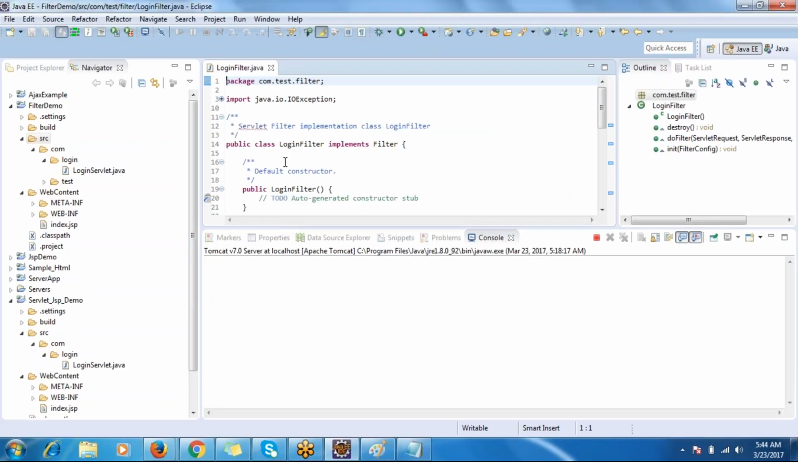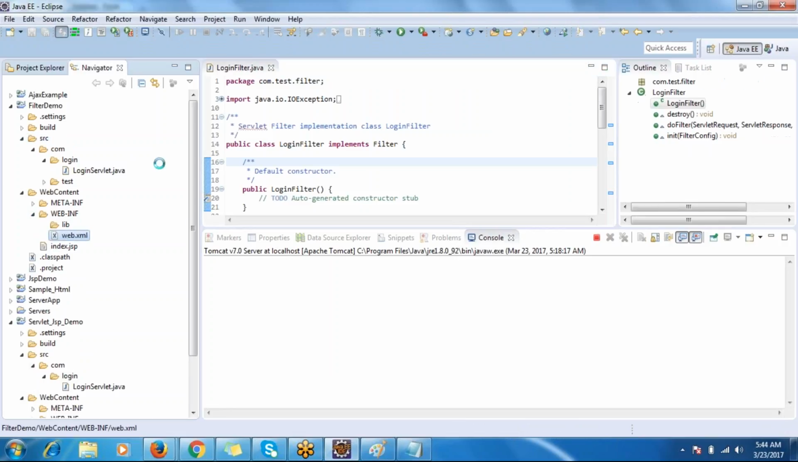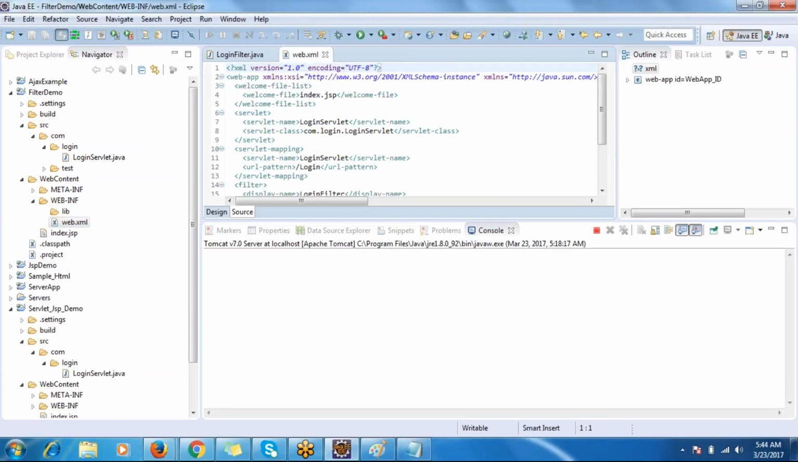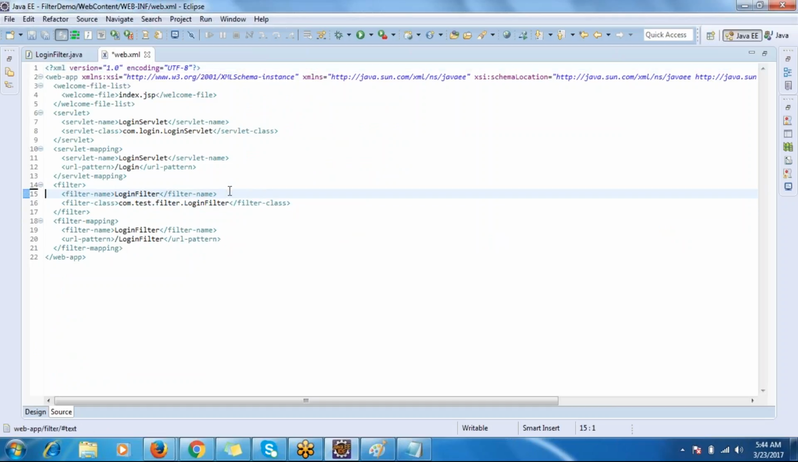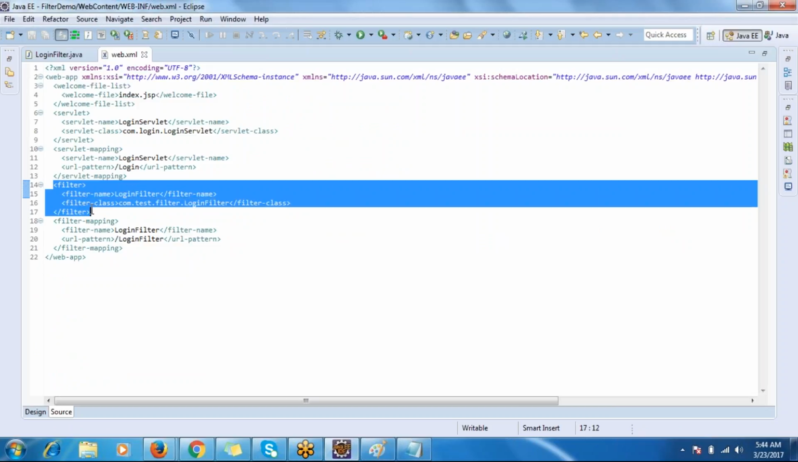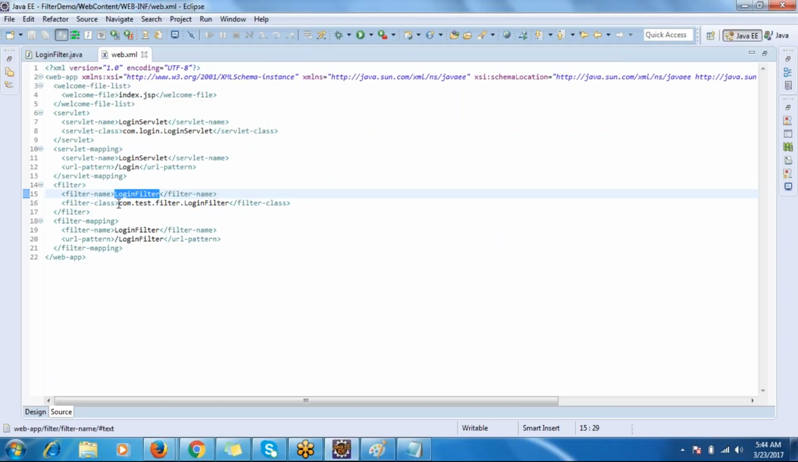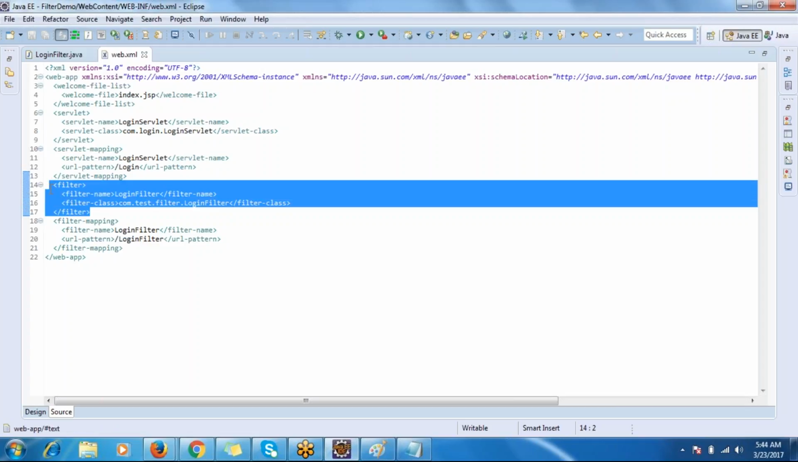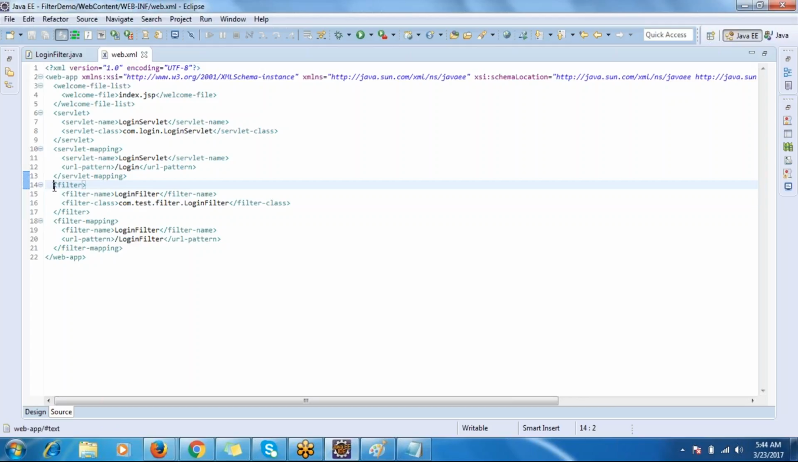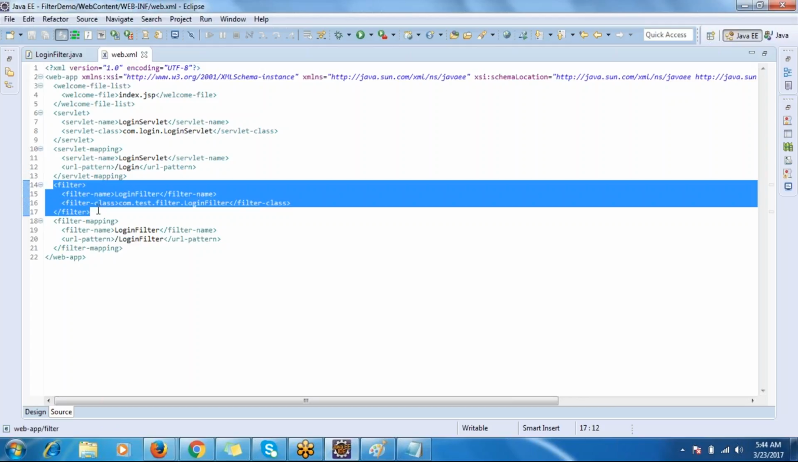Whenever we create this filter, inside the web.xml, if you observe very closely, it will add one entry. Did you see this filter? Filter name and filter class, same like servlet name and servlet class. So one filter is registered in your web.xml by default, and this particular filter will guard which servlet?